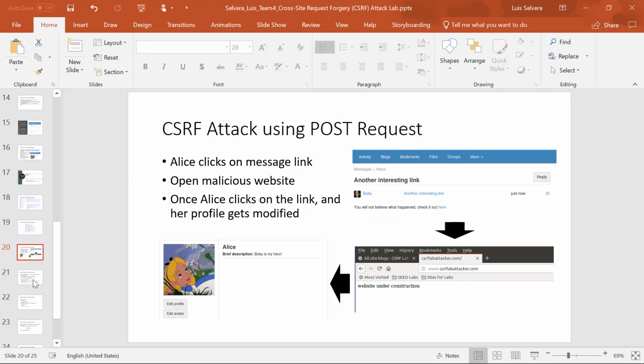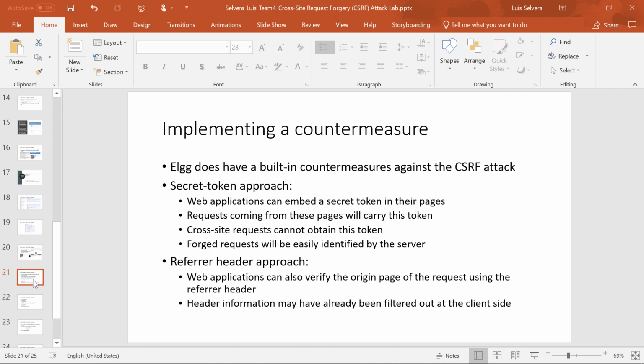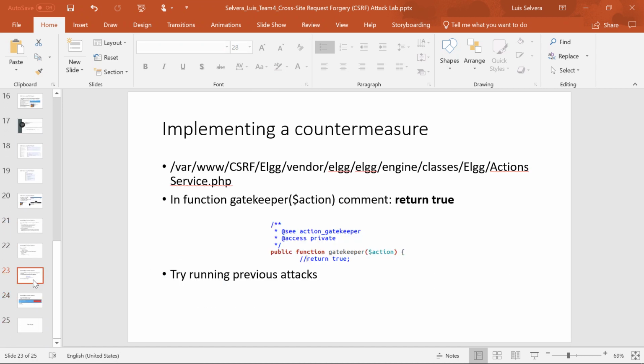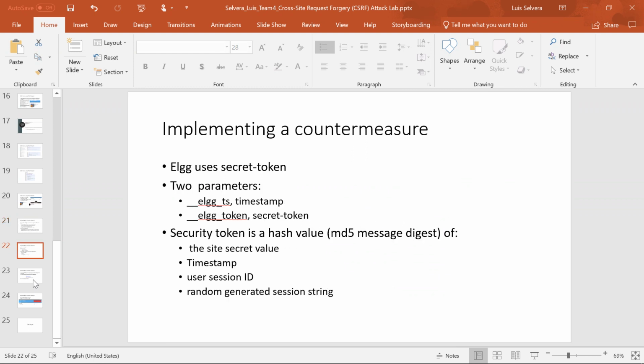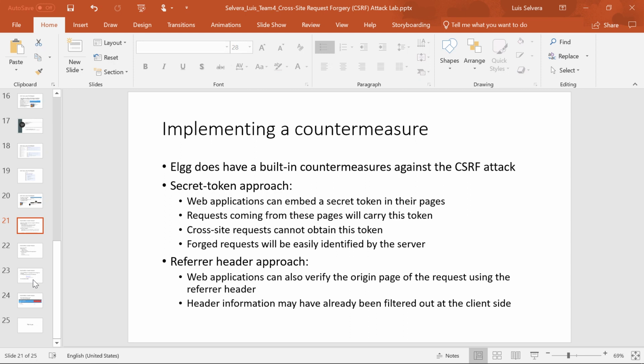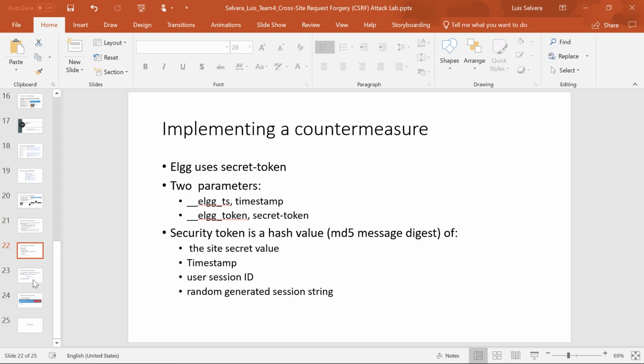Not only adding friends, but also this "Bobby is my hero" to modify, and you can pretend they said something they really didn't. But as I mentioned, there are countermeasures, a secret token and the referer header. This all comes with an issue with cookies. The cookies keep your information, so the browser has all that information. That's where we need to be careful about how that information is being sent and used by others maliciously.